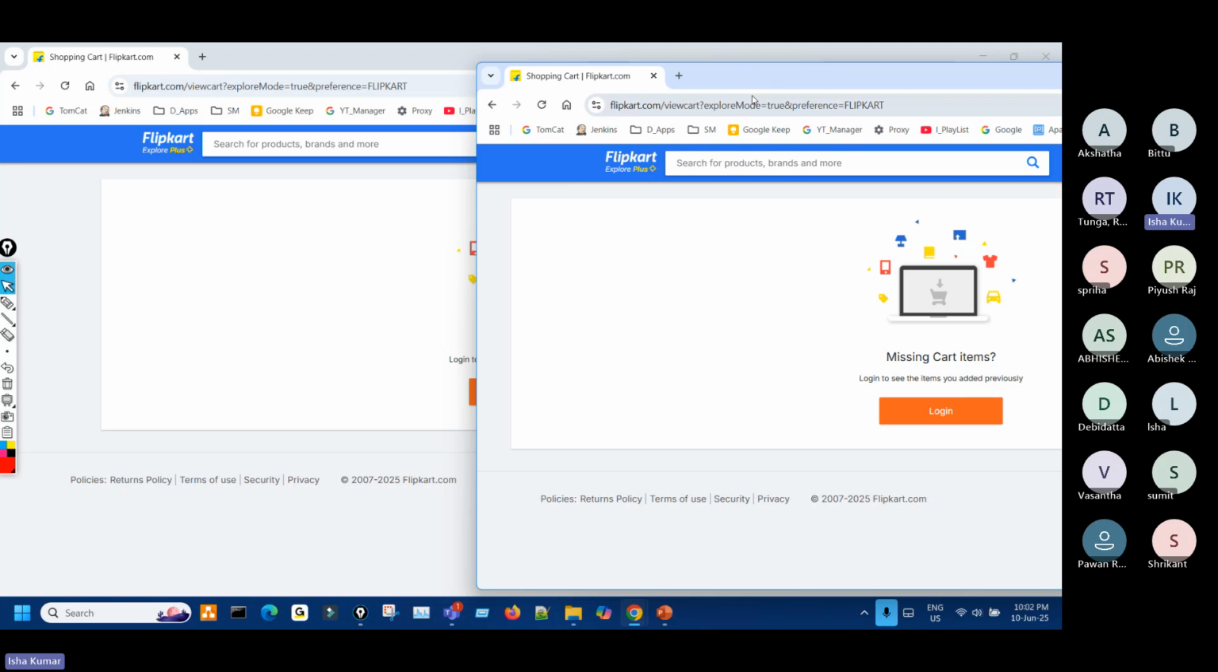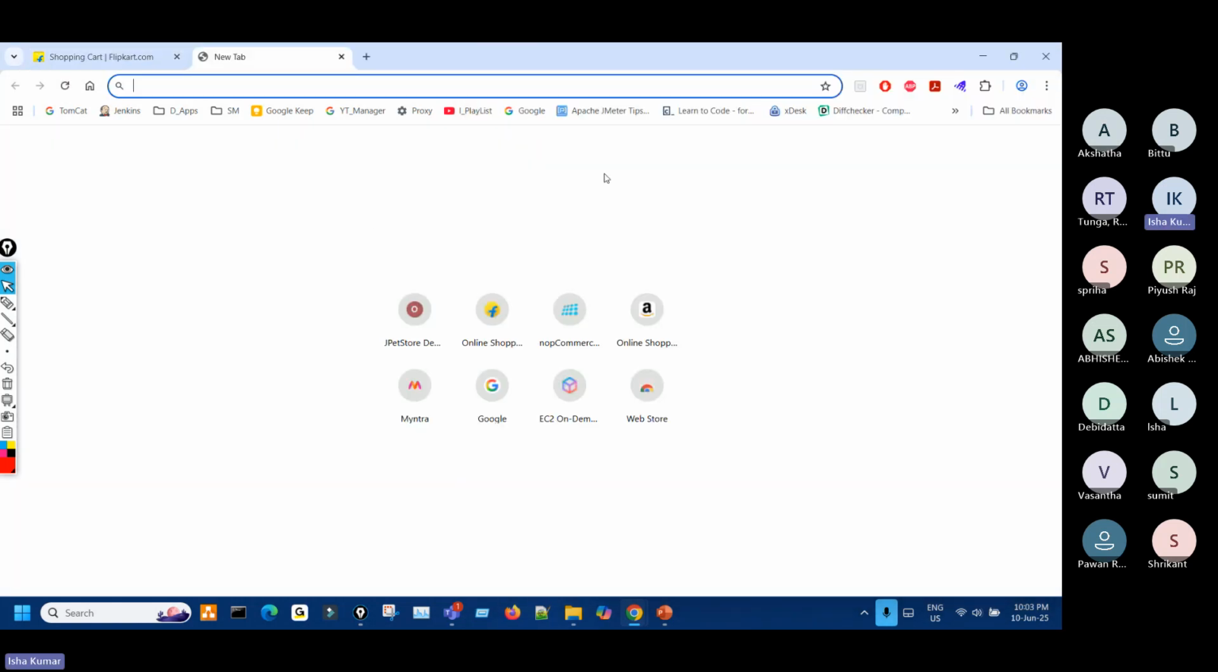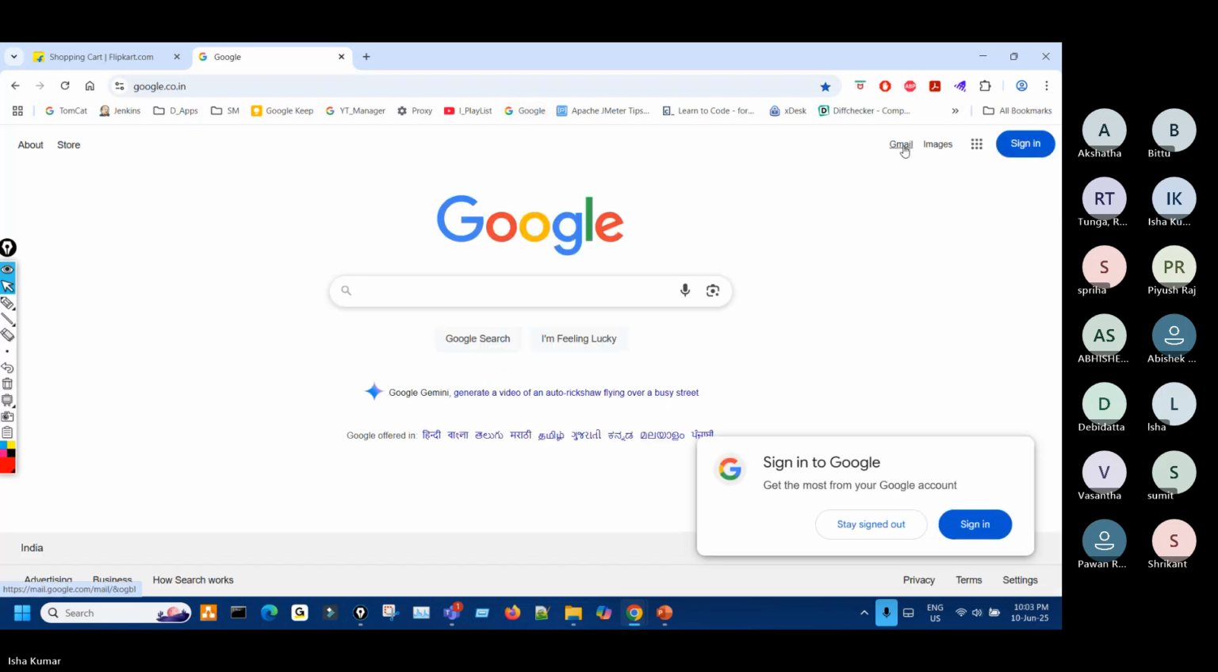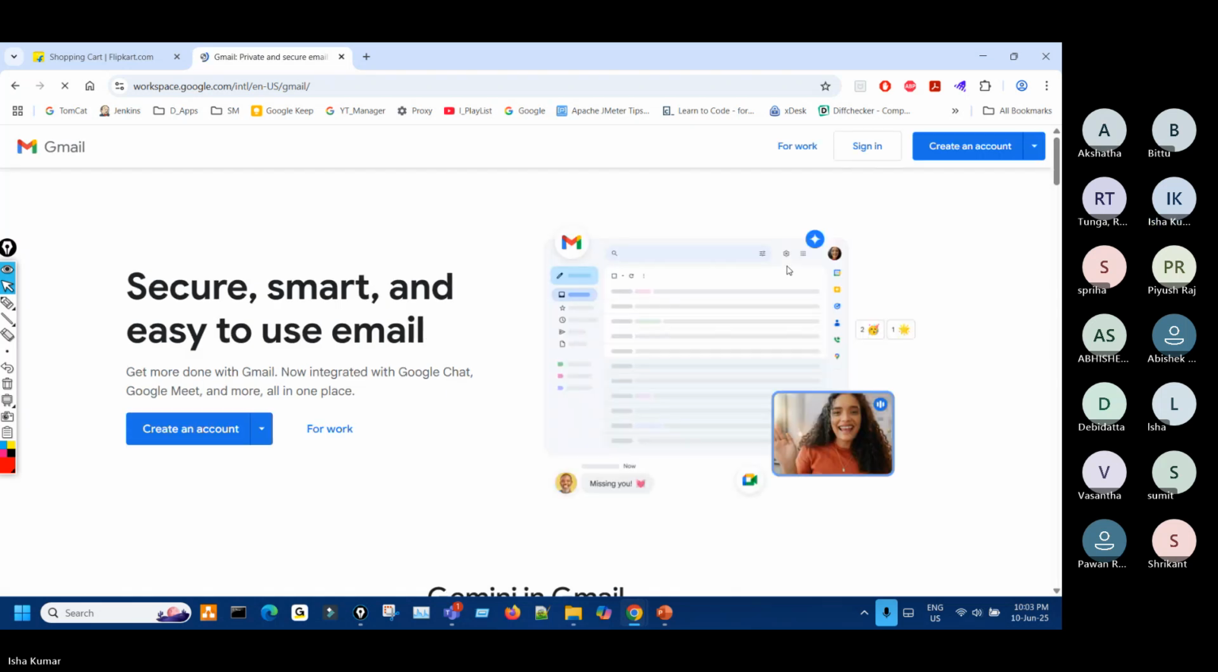Explaining more on these cookies, one more example that you can also try. Suppose we have Google and Gmail. Still people are joining. 10 p.m. now is the time. Okay, not an issue. Please join.